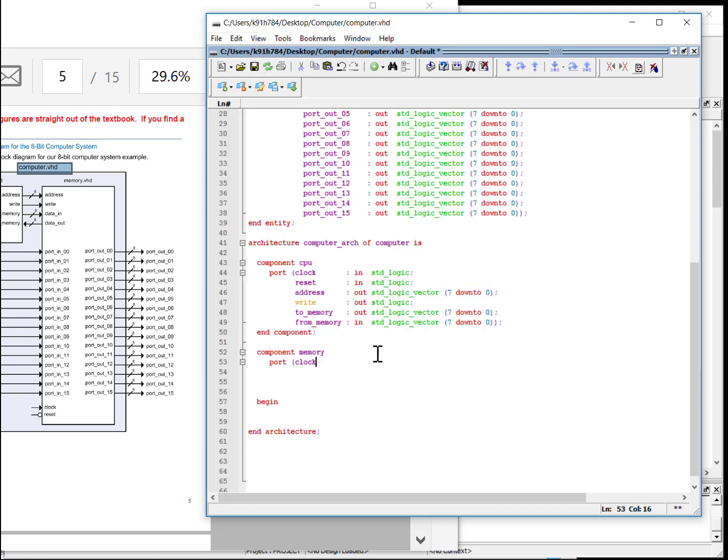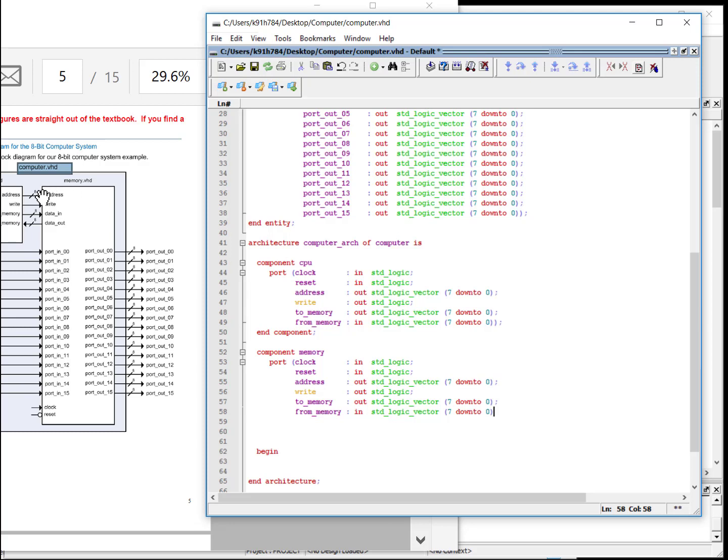So let's just copy and paste an update. I copy and paste that, and I'm looking at what's on the memory in terms of inputs. Clock and reset are obviously inputs. Here comes address. As a memory system, it's not an output, it's an input, so I'll change that. Write is coming in, that's fine, but it's no longer an output, it's an input.